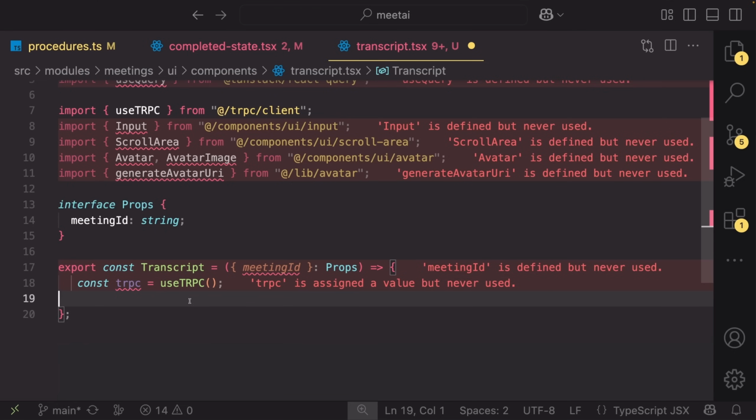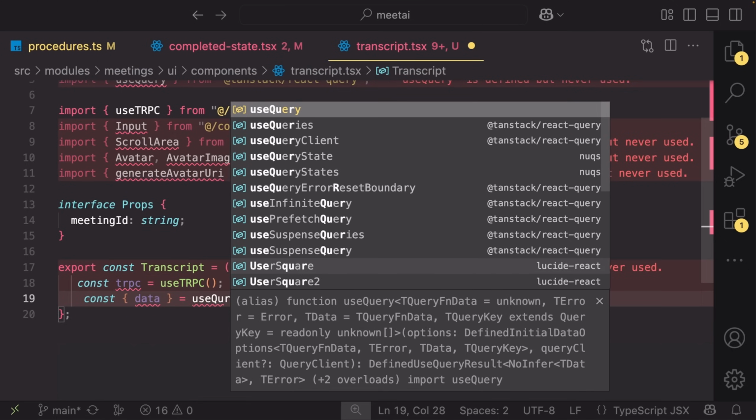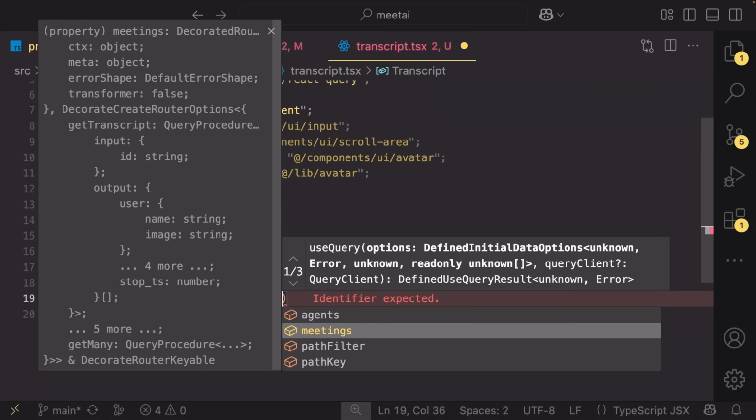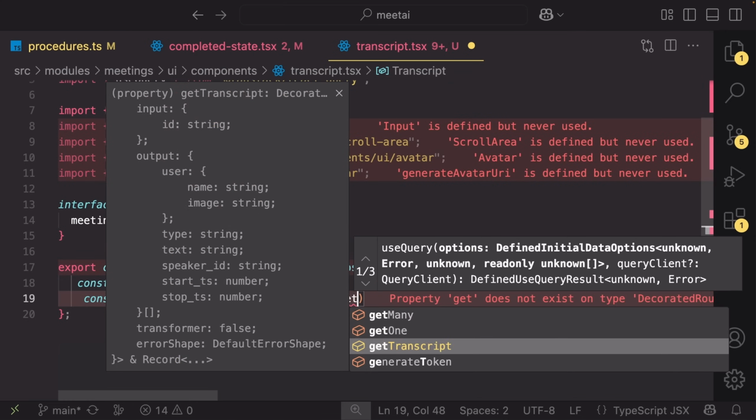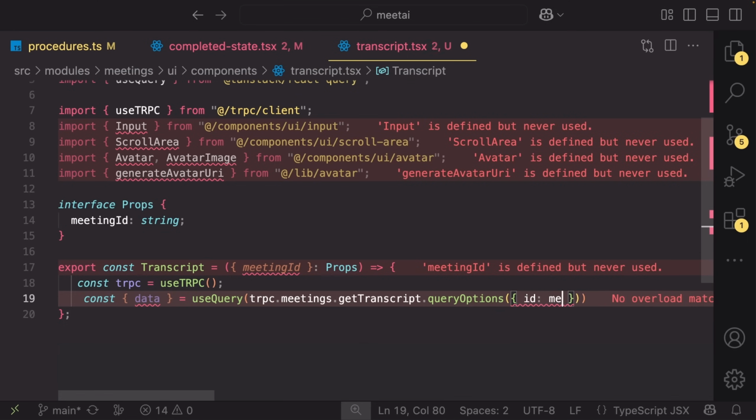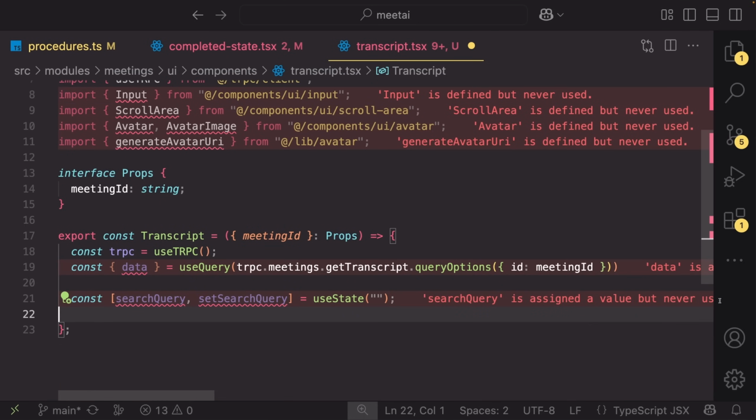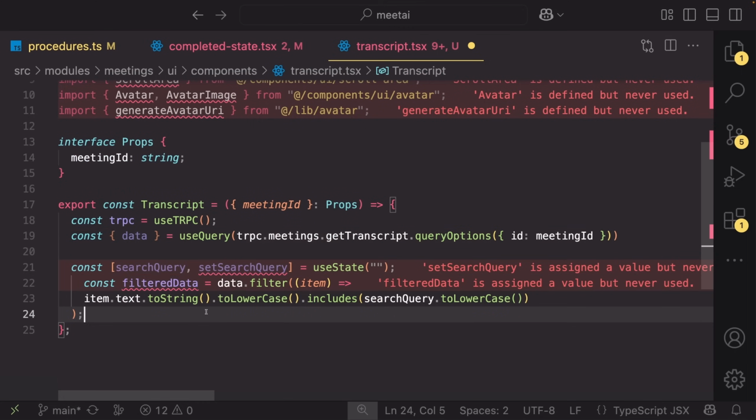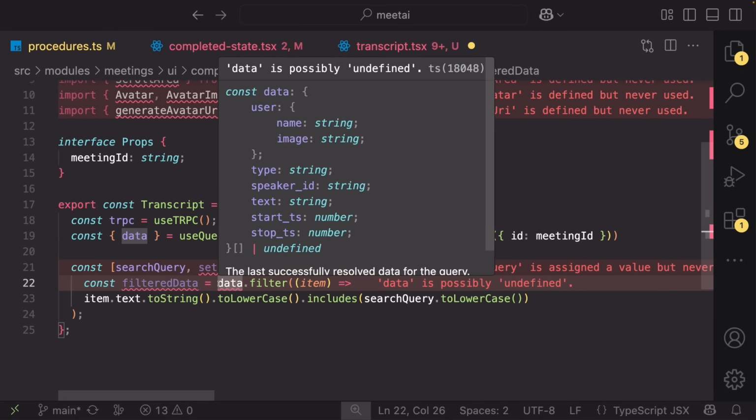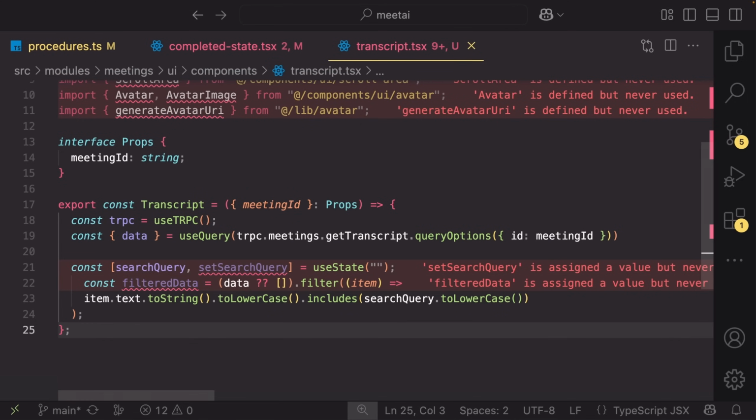In here, let's prepare our TRPC, and then let's structure the data from useQuery and pass in trpc.meetings.getTranscript.queryOptions in here as well, and pass in the id, meetingId, like that. So now we have our transcript populated with users inside. Now let's add our search query here, like that. And let's add our filtered data here. The only thing we'll have to look out for is the fact that data could be an empty array. So let's just do this.